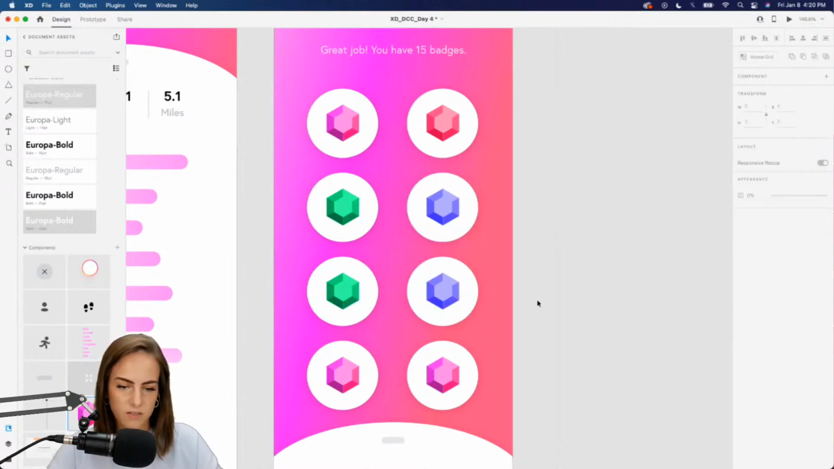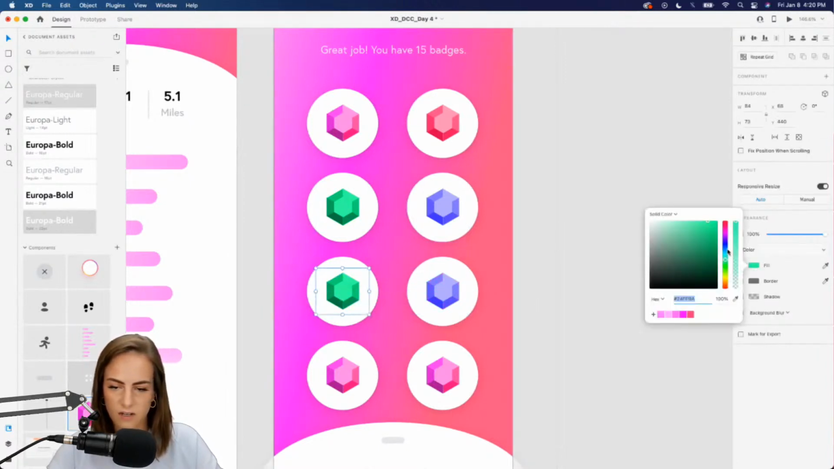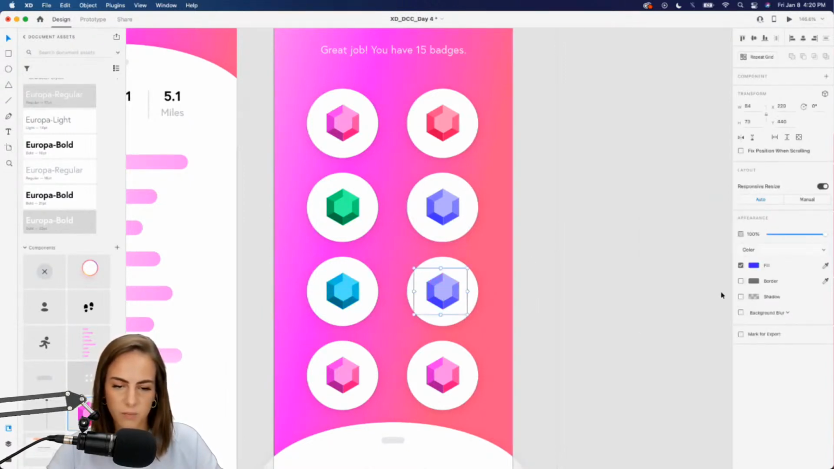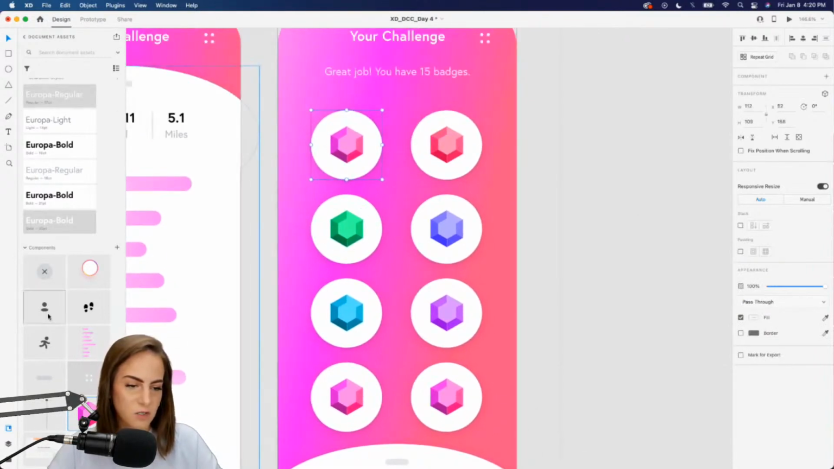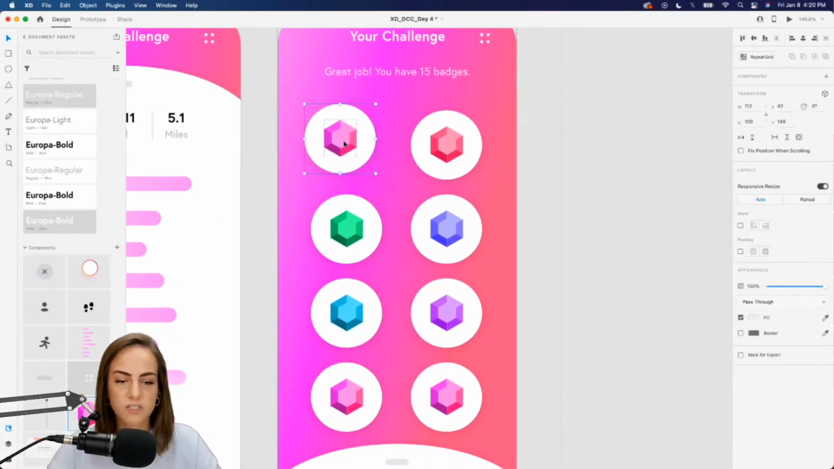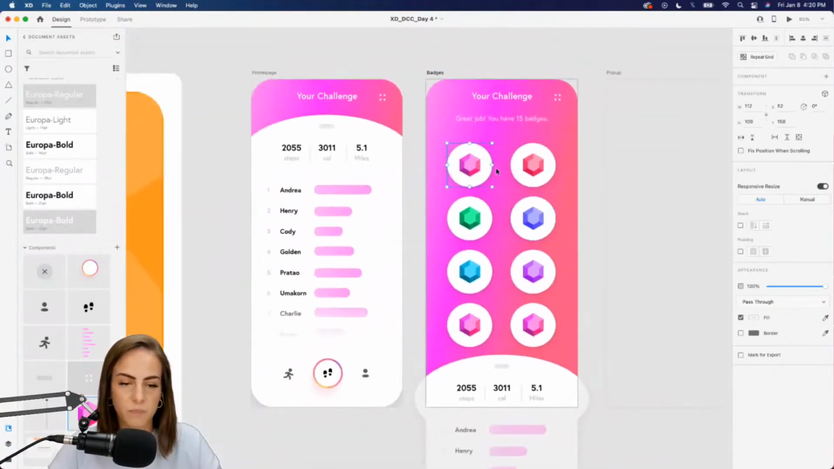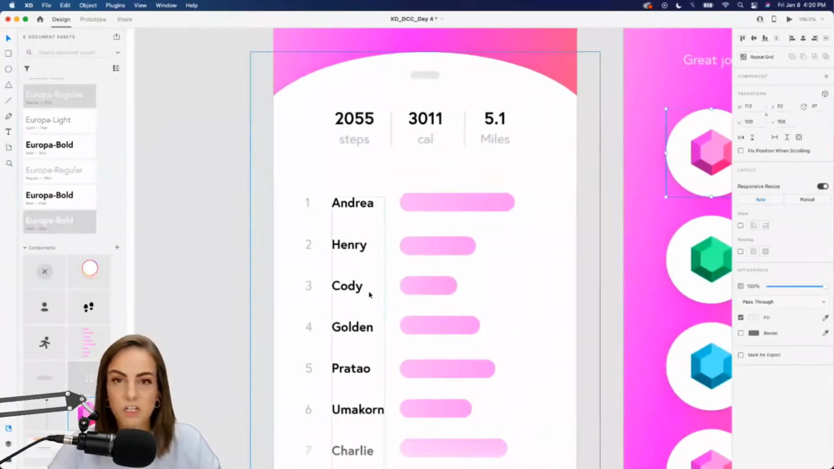Copy and paste those and make this one a light blue. This one can be purple. And I guess I haven't made too many components yet, but for instance, this one could be a component. Each of these could be individual components, and you could reuse those on this first page here too if you want.